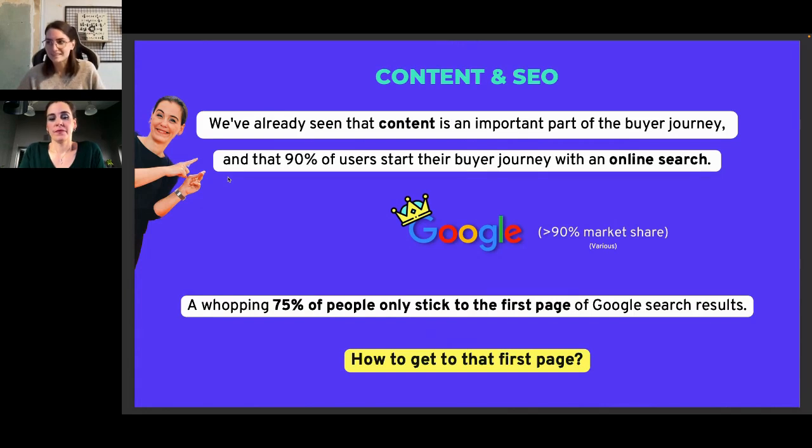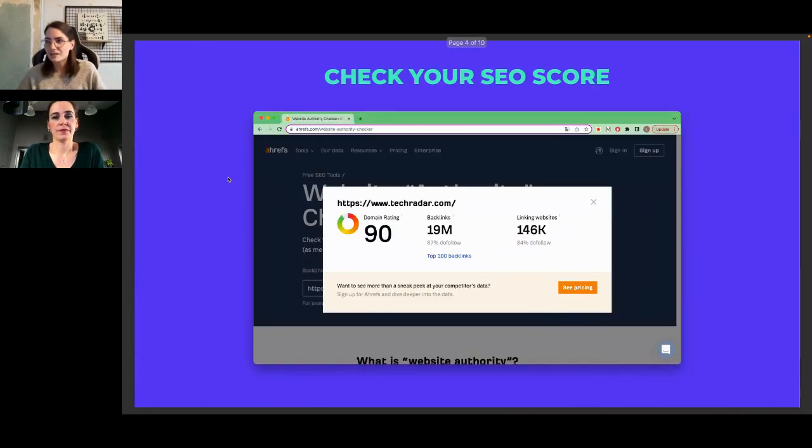So how do you do that? First of all, there's one tool that you can use to check your SEO score. Your SEO score is a mix of factors, which we'll dive deeper into a little bit later. But you can use the Ahrefs authority checker. You just type in your URL and you get a score out of 100. So you can see what your score is, what your competitor's score is, so you can kind of benchmark yourself and then make the right actions.